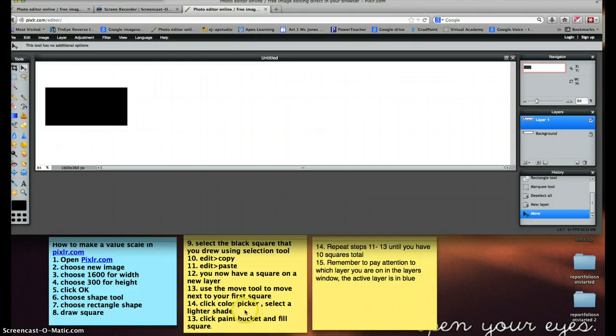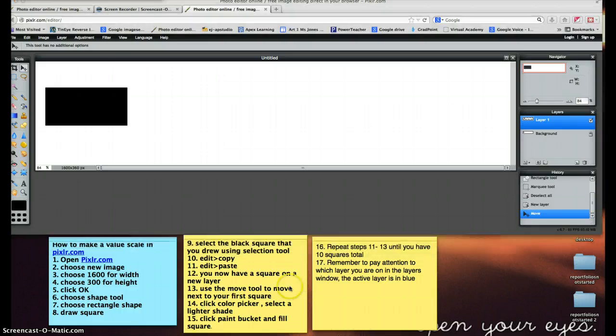So the next step on 14 and on 13, I think I'm off on my numbers. On step 14, okay, I fixed my numbers down here. So now what I'm going to do is go to step 14 and 15 to show you how to change the color. I want a little bit lighter, just a tiny bit lighter of a black or a dark gray.